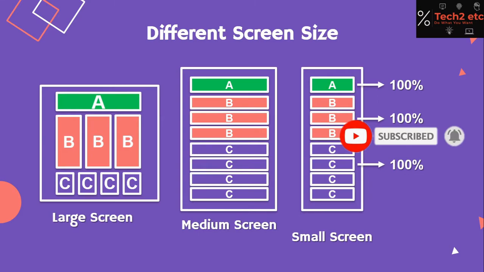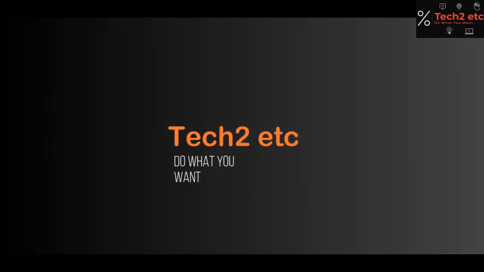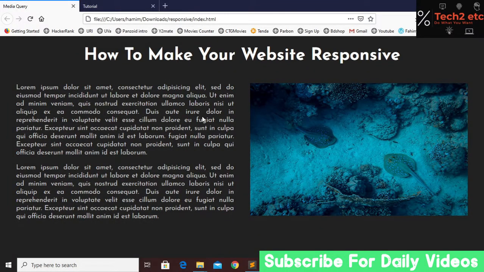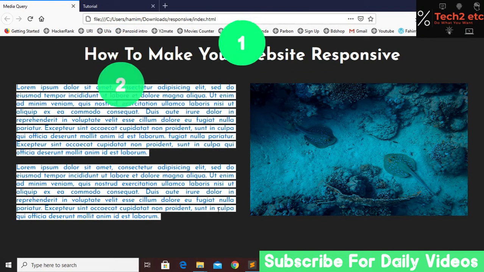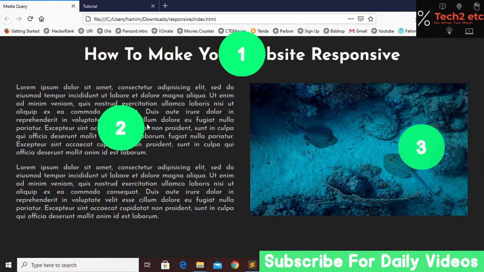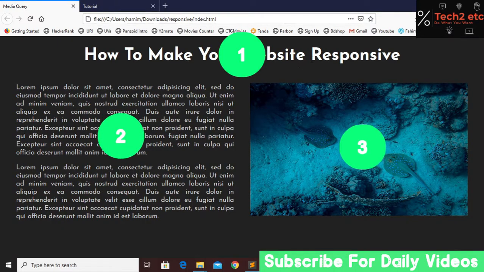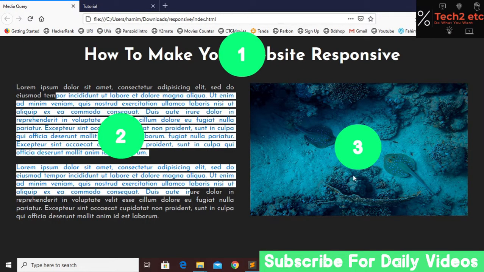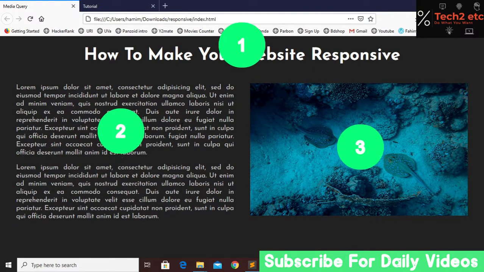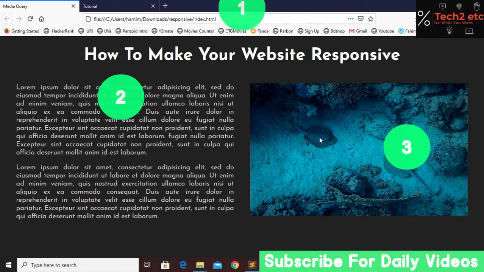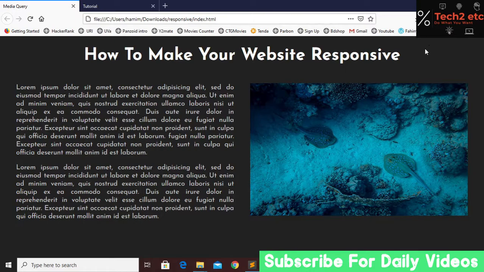So let's dive into our main tutorial. Here you can see that I made a simple website. The first one is our heading, the second one is our paragraph, and the third one is our image. So in this website we have three elements: heading, paragraph and image. Let's see what it looks like in different screen sizes.